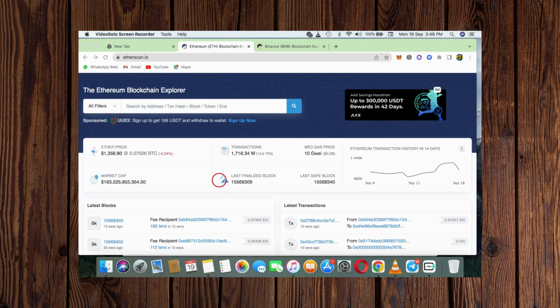That is particularly important because before you can swap any token, you have to add the contract address of that particular token. That is exactly what we'll be doing in this video, and this is particularly easy as well on mobile phones. You just have to visit the website.